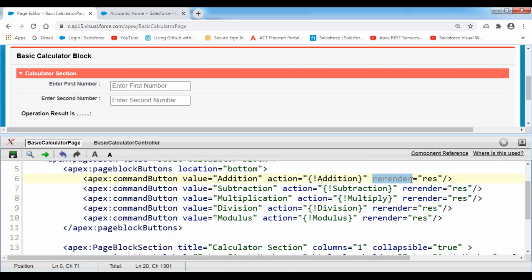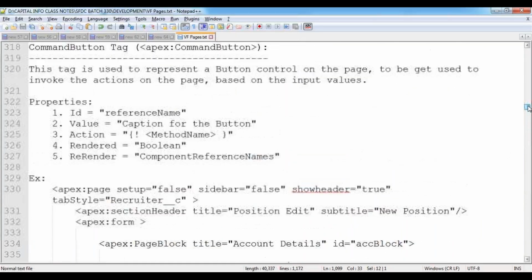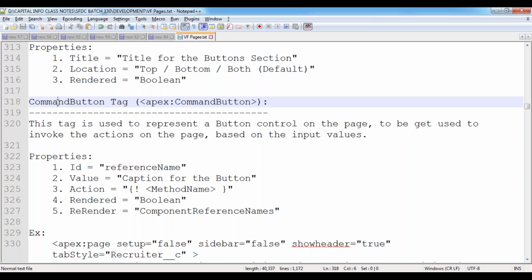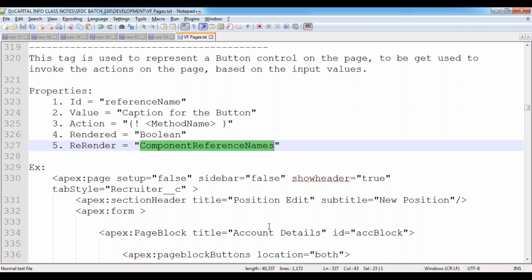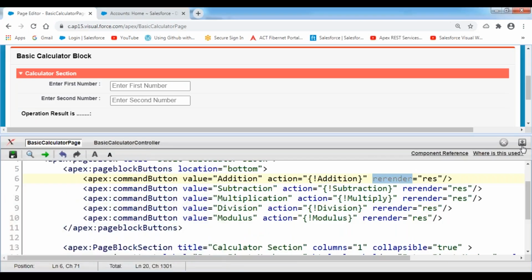Every property, we have already discussed during the tag properties concept. Here I have given each and every property with descriptions also. What is the use of these properties? When you go to the command button, the re-render property is the component reference name to refresh that particular component. Which component you would like to refresh? Every property, I have given that information to you. Okay, now that's it. Save this code.